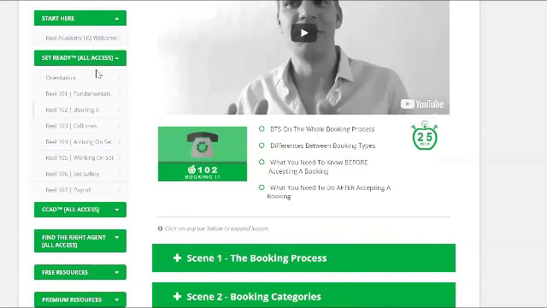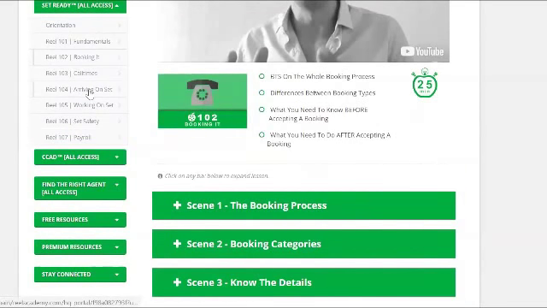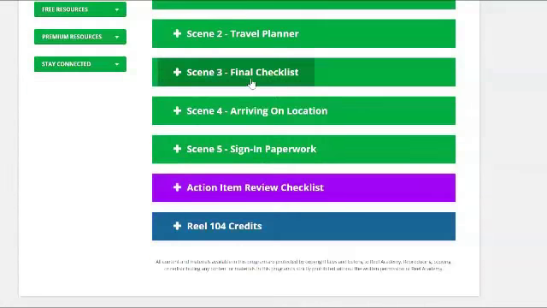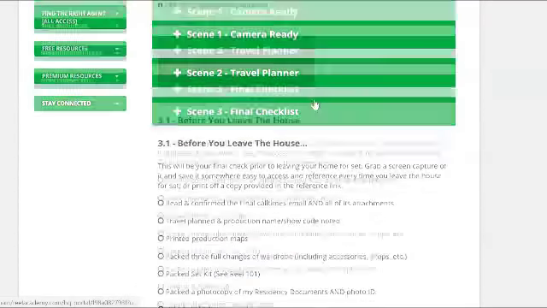That's the casting directory. You go to Arriving on Set. You go to Reel 104 and you open up the final checklist. And that's all the things you want to consider before you leave the house to make sure that you're leaving very prepared, that you get there on time, that you get there with all the things you need with you, so you have a really smooth and easygoing day on set.